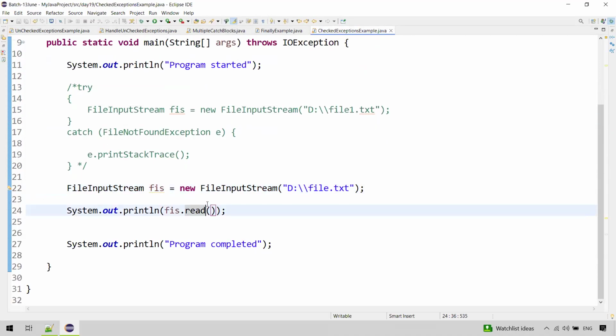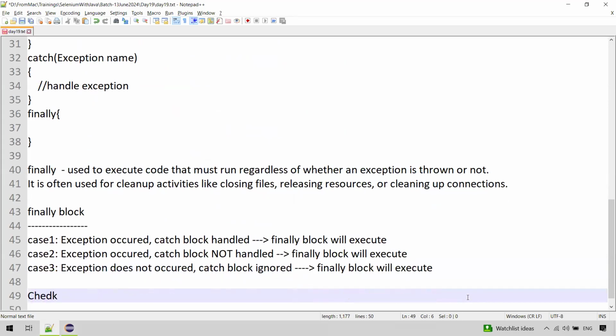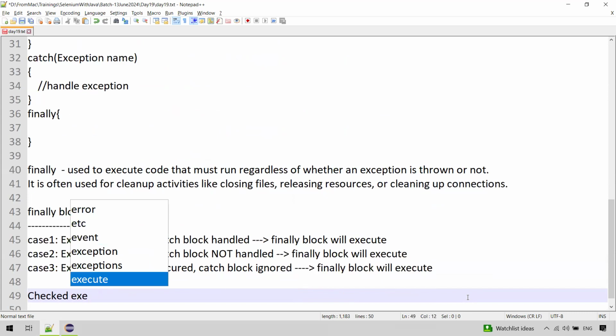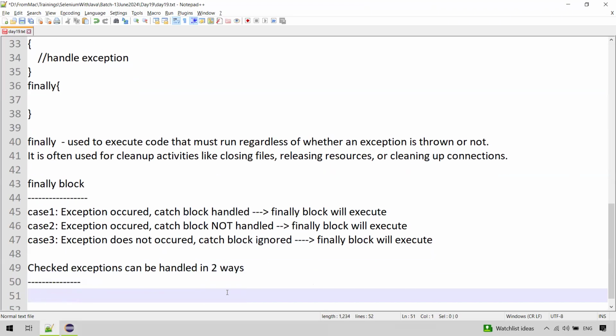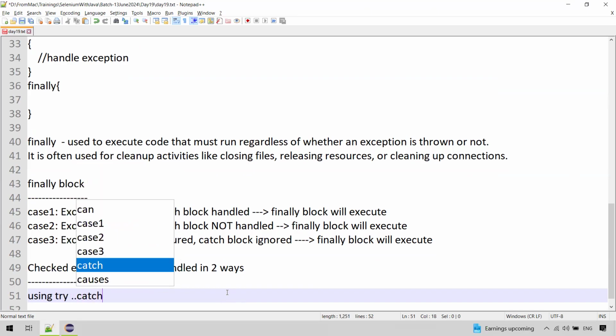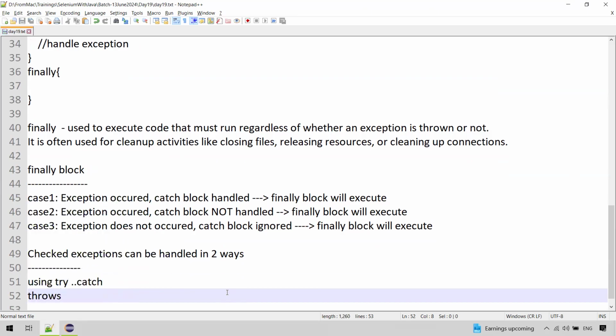All right. So the overall point here is we can handle the checked exceptions in 2 ways, right? Let me put it here. Checked exceptions can be handled in 2 ways. We can use a try catch block, or we can use the throws keyword to handle the checked exception, right?